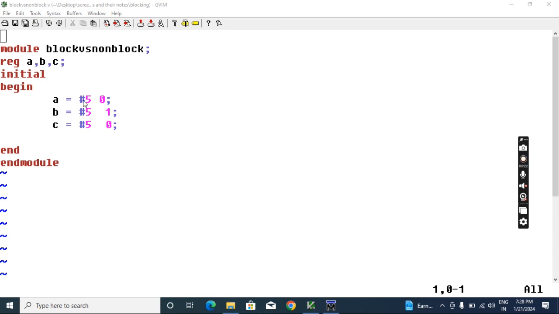So here this statement will execute at 5, this statement at 10, this statement at 15. It means we have to include previous time also. So with blocking, we will get different execution times for each statement. And one more thing here we have to observe: times, values, variable values.